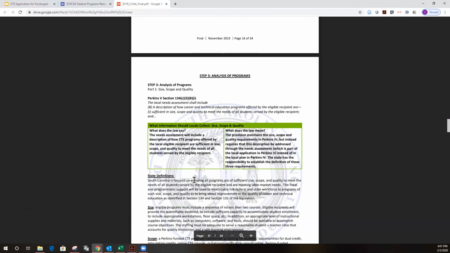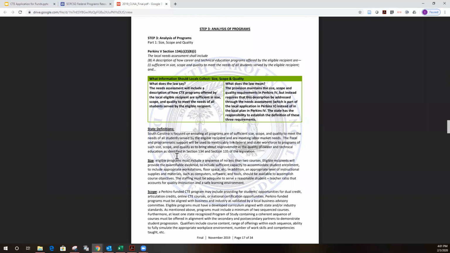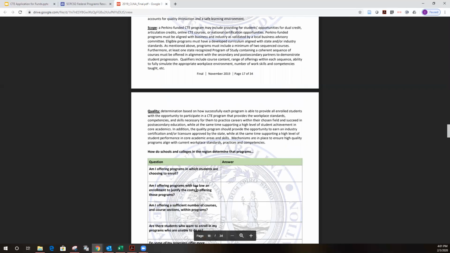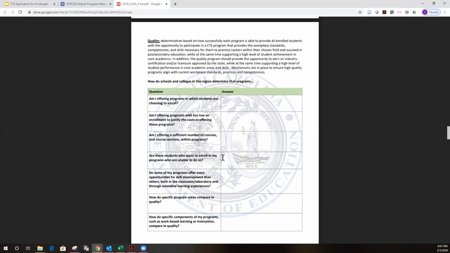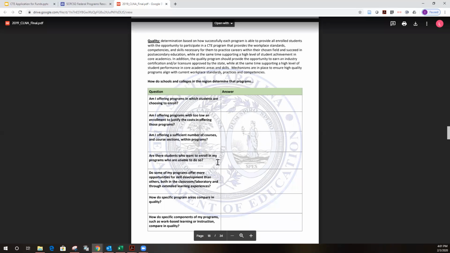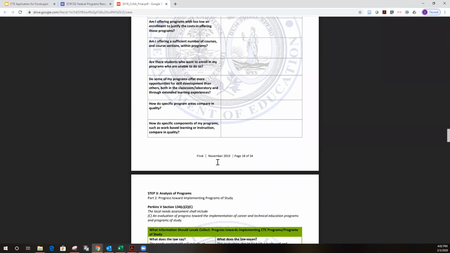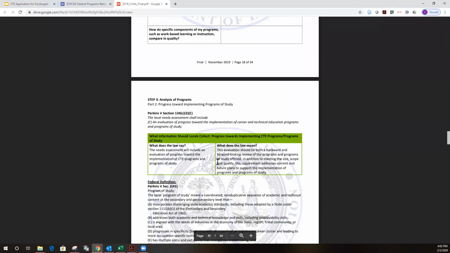Next, we're looking at an analysis of the programs, the size, the scope, and the quality. Here again, the state defines what those mean. What you're going to do is just go through and answer these questions. Am I offering programs in which students are choosing to enroll? Am I offering programs with too low an enrollment to justify the cost? So you're going to go through each one of these questions and provide an answer for your specific school or the programs you're offering.